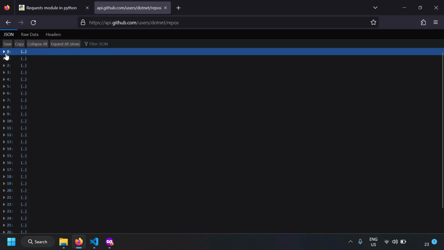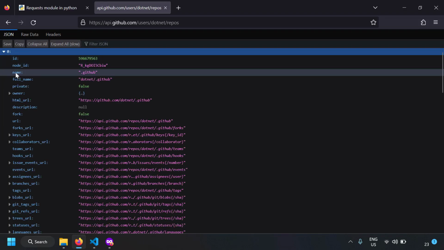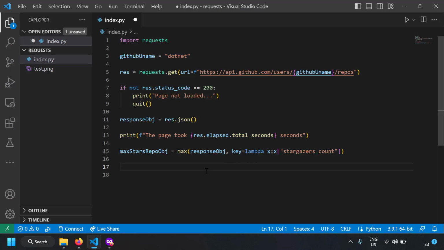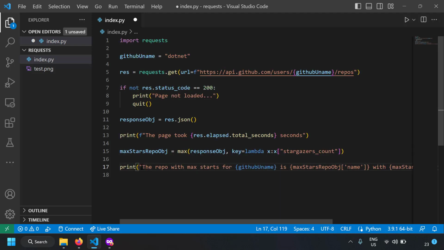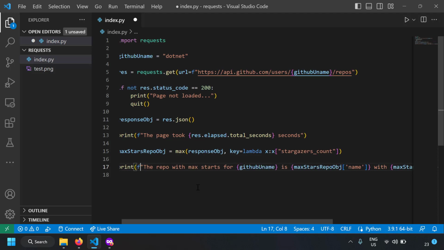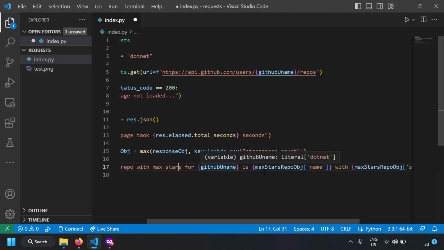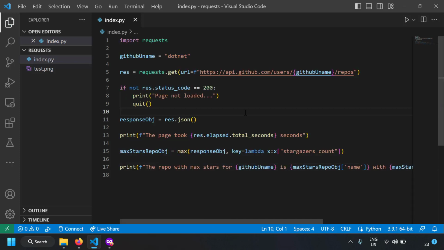The name of the repo can be obtained from the object using the name attribute. So let's write the name of the repo which has maximum stars. I can write print, the repo with max stars for the GitHub username is this max stars repo object, and get the attribute called name, with the number of stars can also be written: max stars repo object of the stargazers count. You have to format this string to substitute the variables. So the repo with max stars for this GitHub username is this, with this many stars. Oh, at the end, let's write stars also. Let's try to run this script.